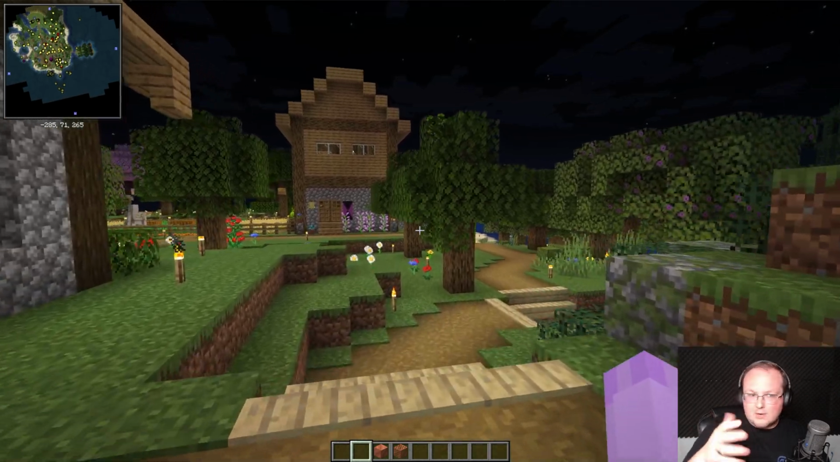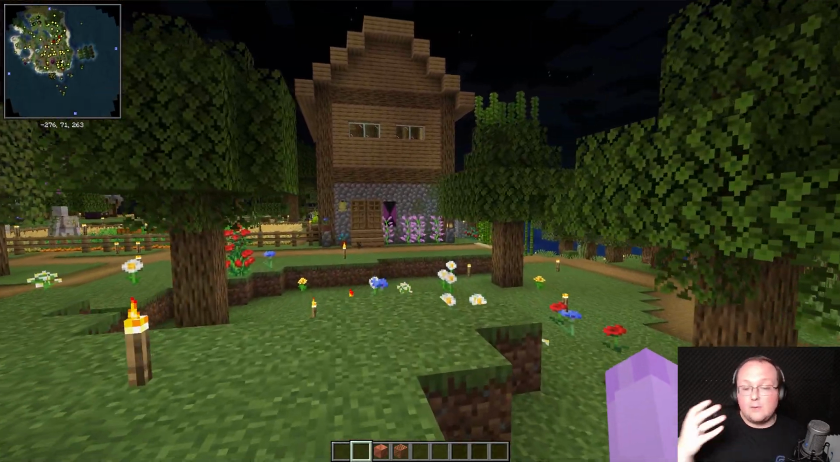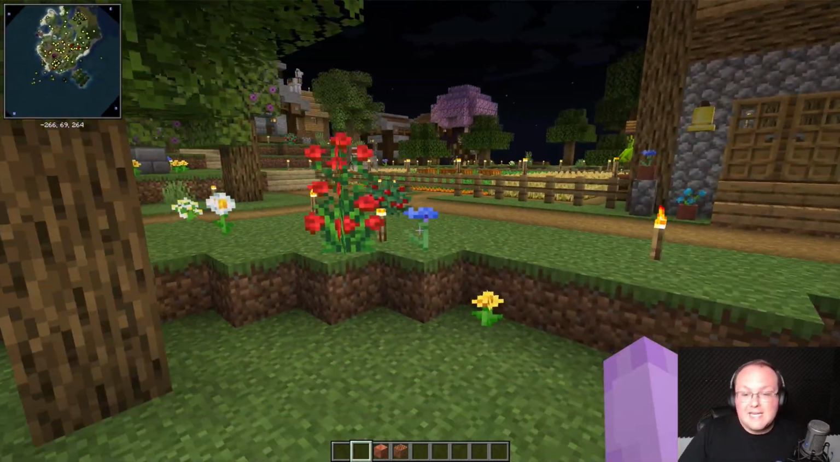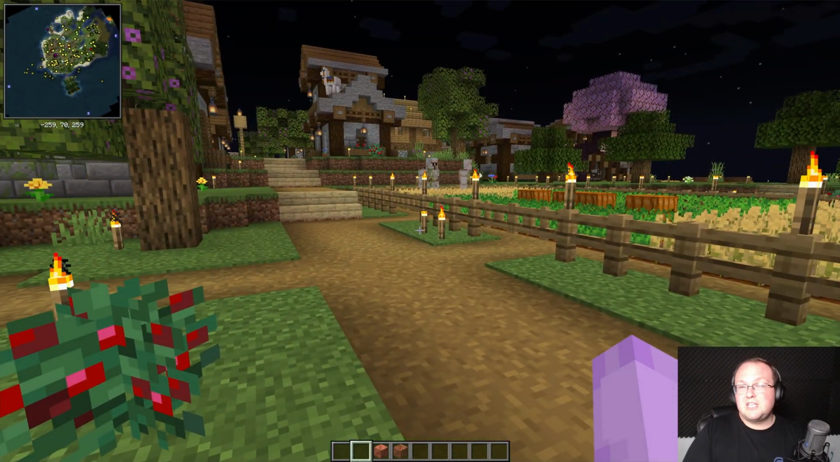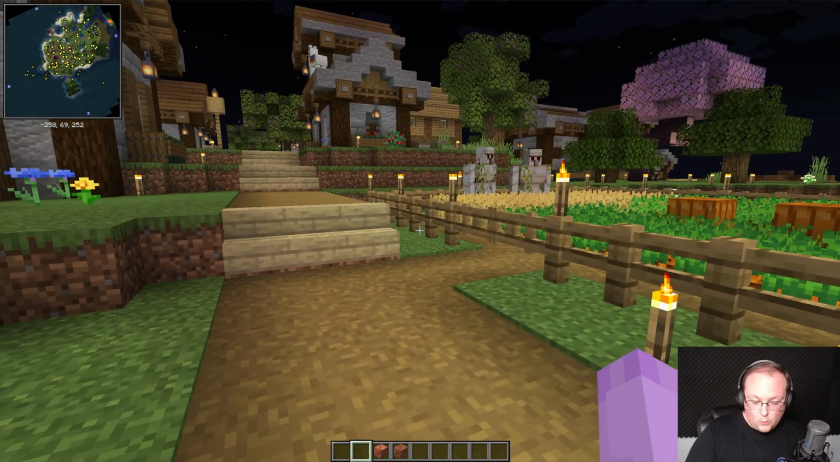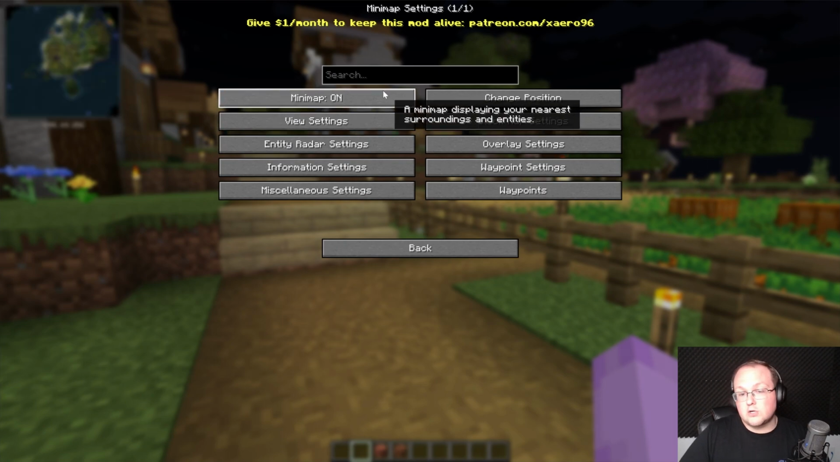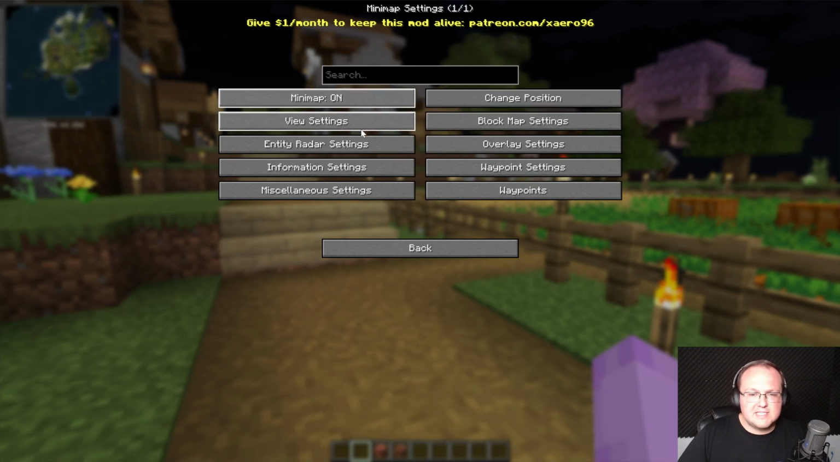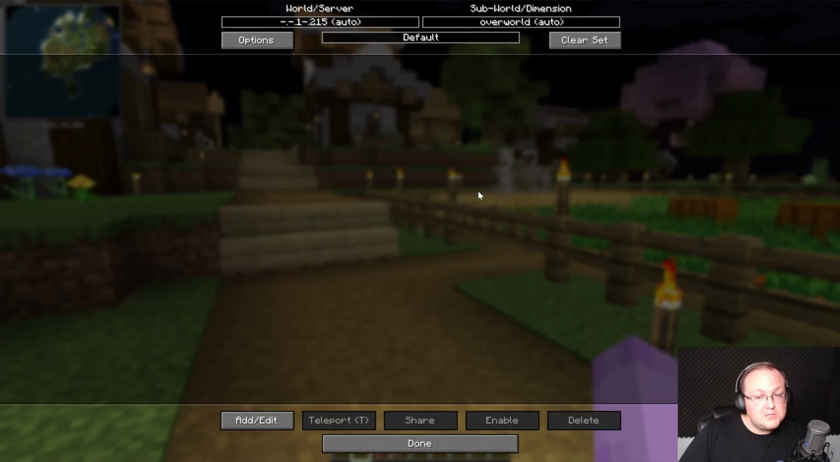Now, it's dark right now. That's okay. It'll take a few seconds to load in, and once it does, you're good to go. It's now in-game. It is set up. You can edit the settings of your minimap by pressing Y on your keyboard. When you do, you can turn it on and off. You can change positions and set, like I said, all sorts of settings here, but also access waypoints.